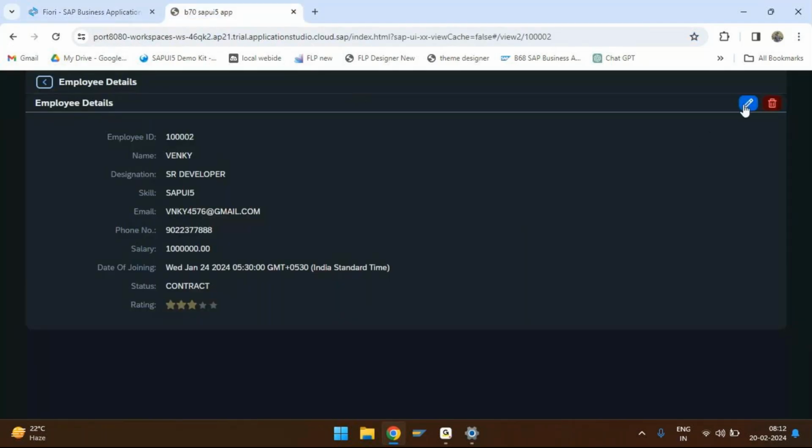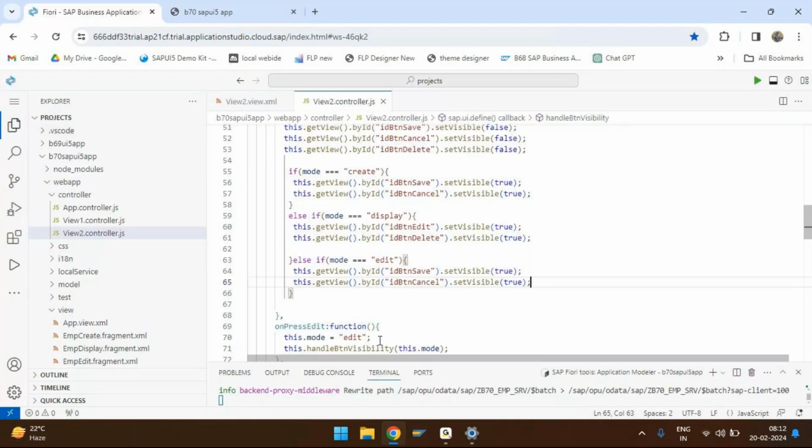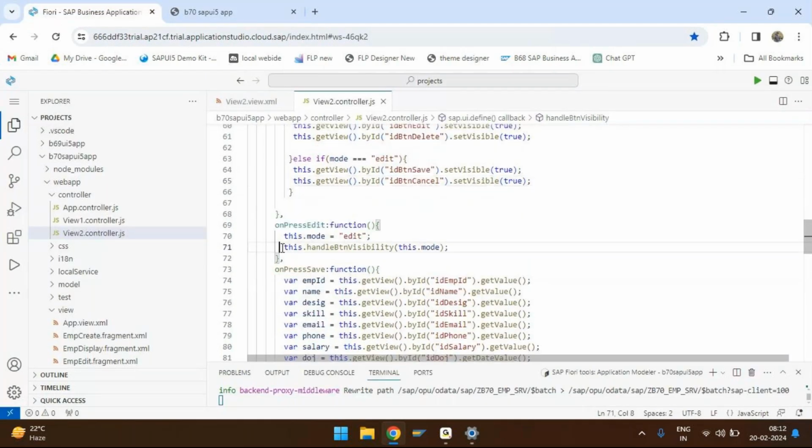All right, now let us see if this happens. So I came here, I click on the edit button. Yes, now the save and cancel buttons have come. Right, so buttons are fine, but when you click on the edit button, this display fragment should be gone, and the edit fragment should come. So this particular thing we need to do before we call the handle visibility functionality.